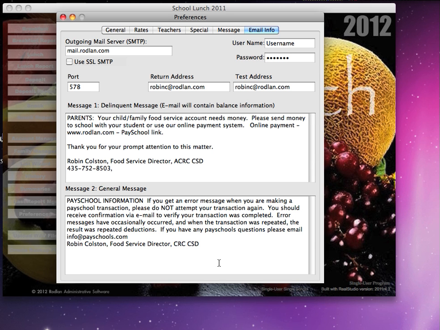That about wraps it up for the preferences of school lunch. You can always refer to the manual for extra help in this area. Thank you.